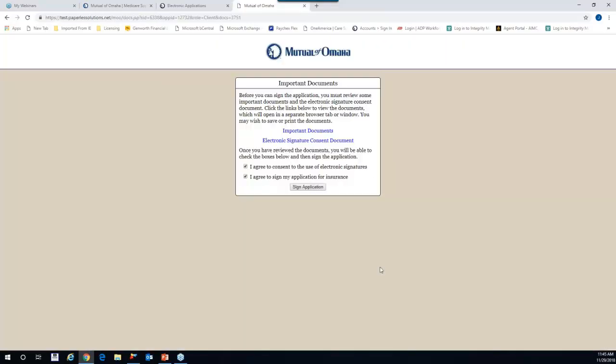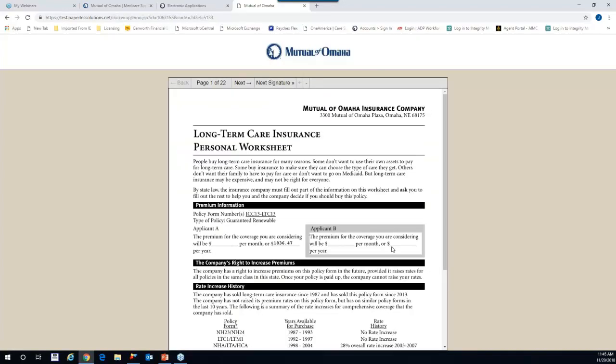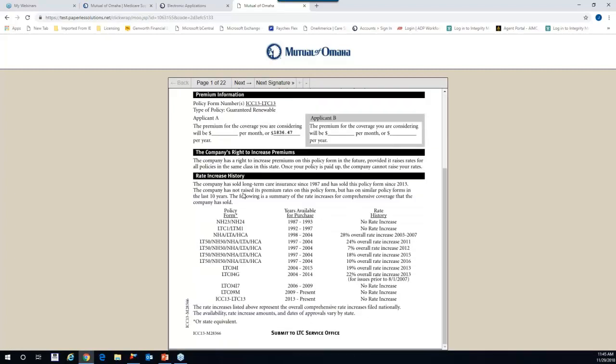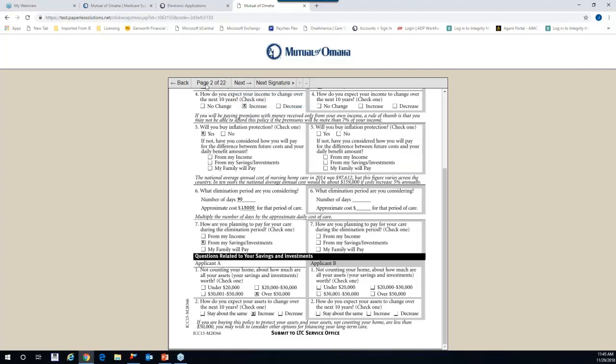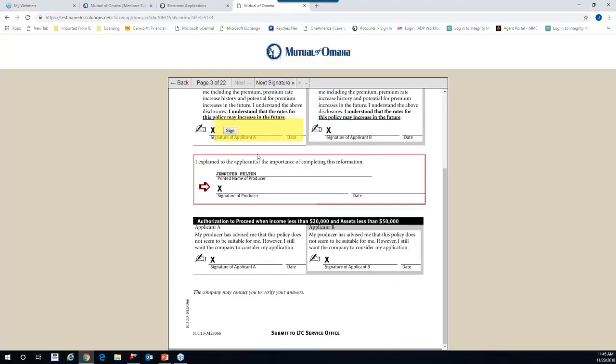Then they check on those two boxes, and now they have the opportunity to sign that application. Once they get to this part, I would recommend telling your clients to click on Next Signature. Now, if they click on Next, it's actually going to walk them through each and every page of the application. But for easier purposes, they can just click on Next Signature, and it'll bring them right to that signature box. So all they have to do is click on Sign, and it's going to show that it's been digitally signed.